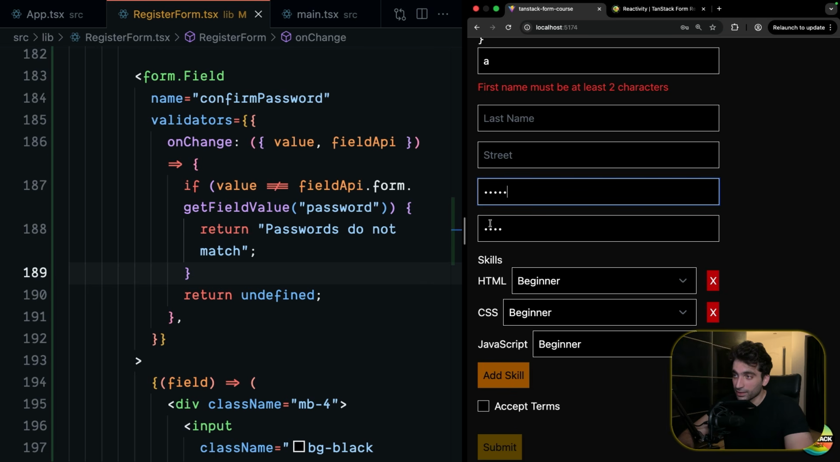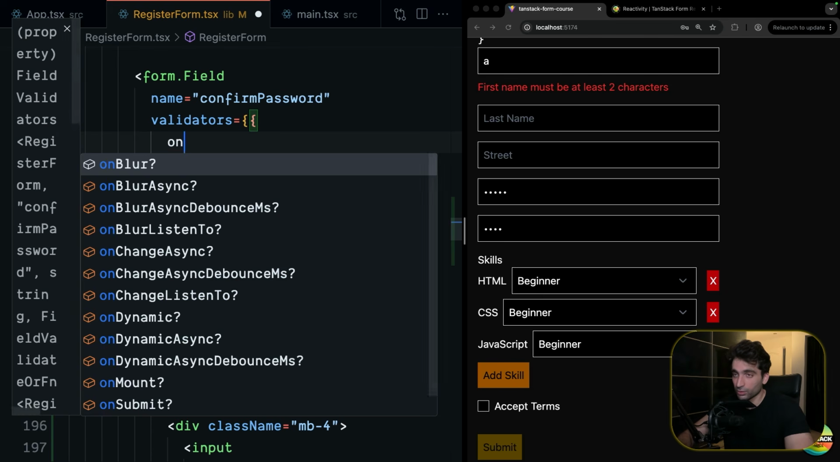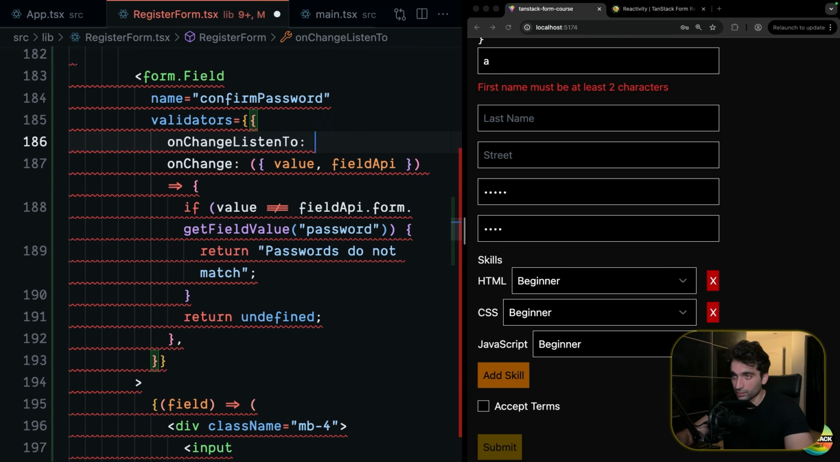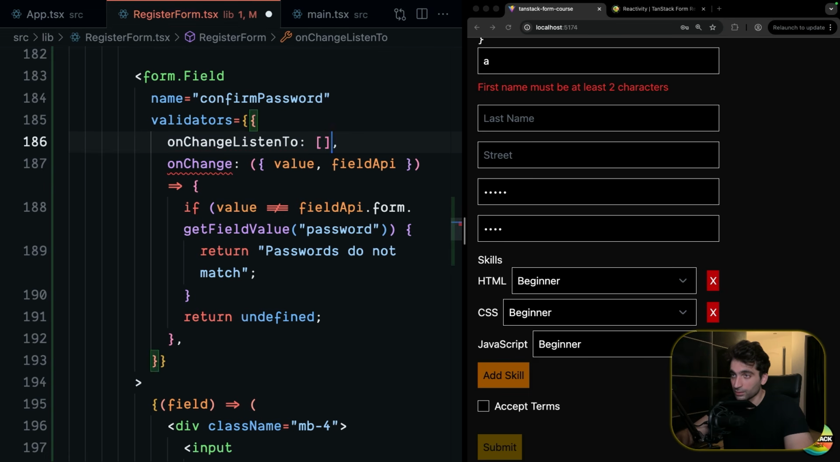However, we can make the validation for confirm password run when the main password changes by doing something here. In validators, we can pass onChangeListenTo, and then we can pass an array here, and we can listen to other fields when they change. In our case, we need to listen for password.